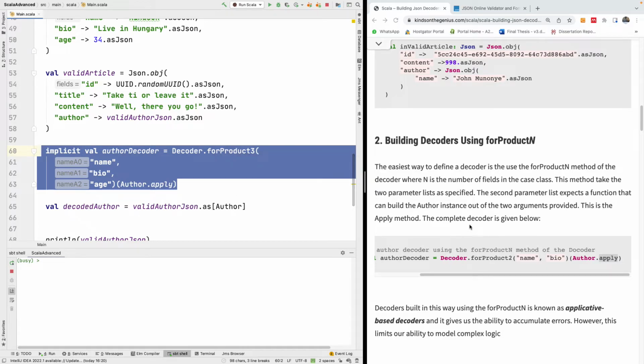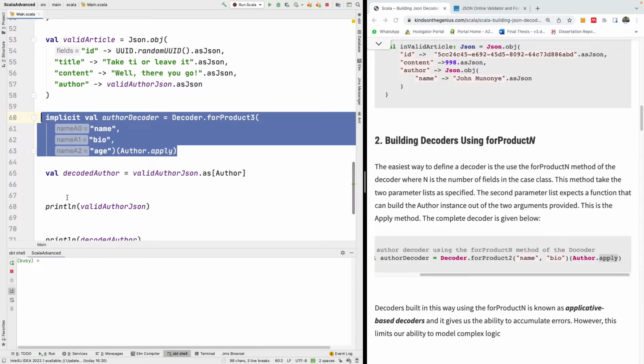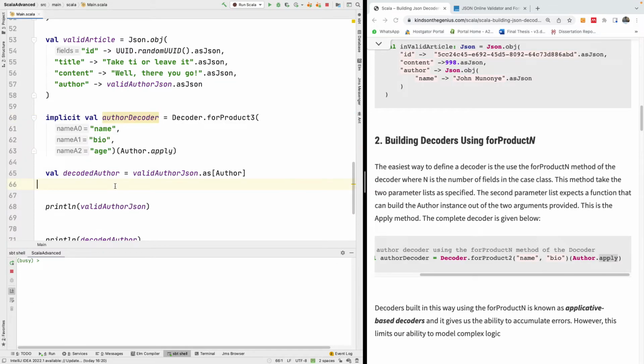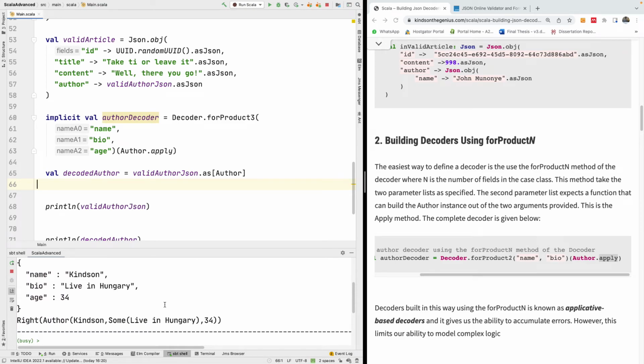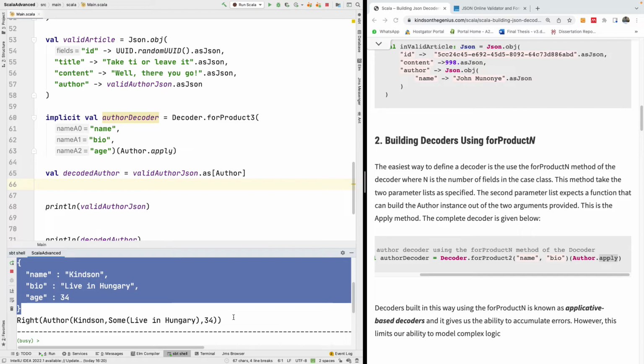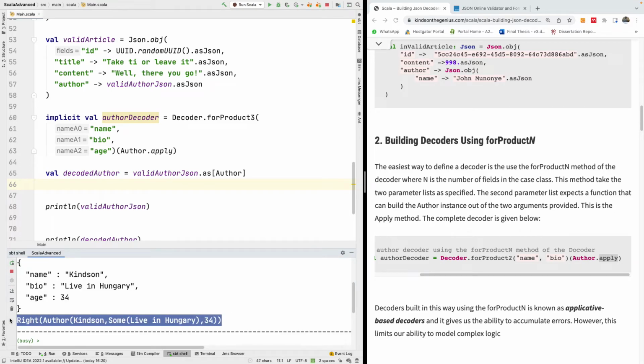We are going to be building a decoder using a monadic decoder after now. Later on in a different tutorial, I'm going to be explaining to you the meaning of all these terms. So let's save everything and let's see what we have. So at this point, we have the JSON and we have the decoded value, right? So this is an instance of an author class that we have here.